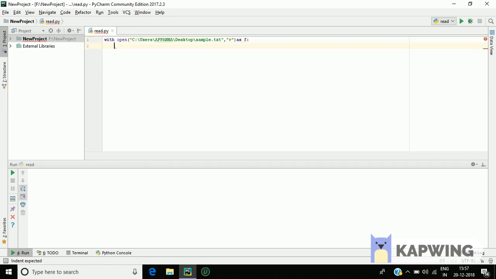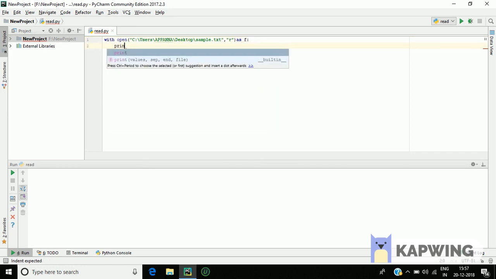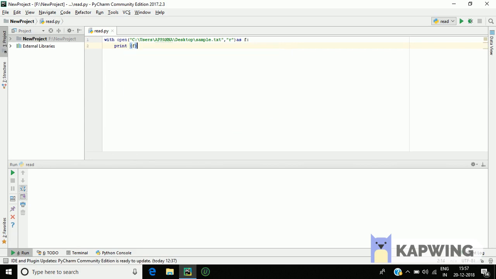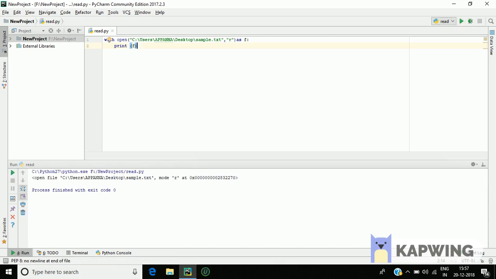Enter, and I want to see the data which is available in the variable f. Let me click on run here. Now we can see that the object is created with a name and the mode r, read mode. So my intention is I want to read the data from this variable f.